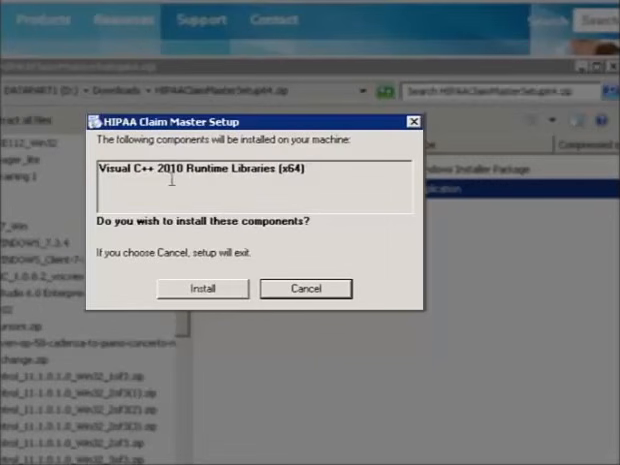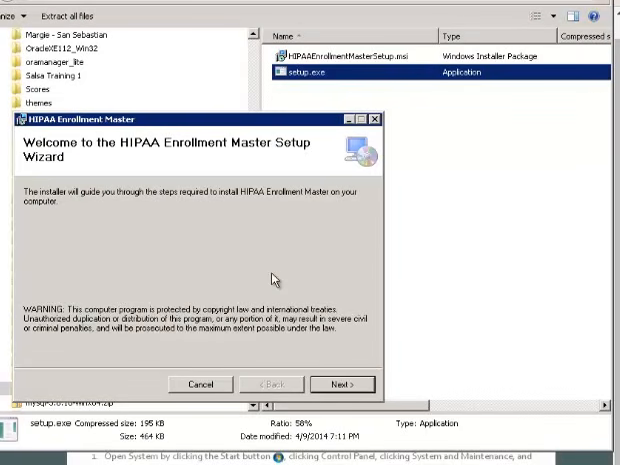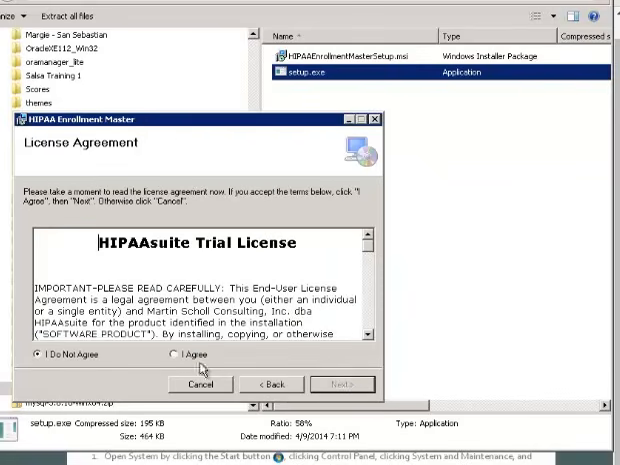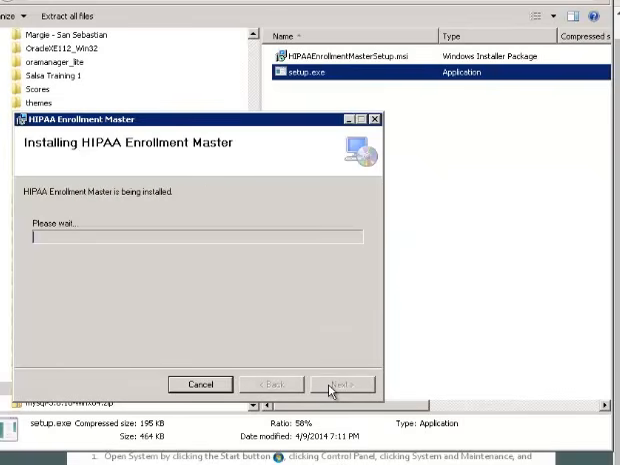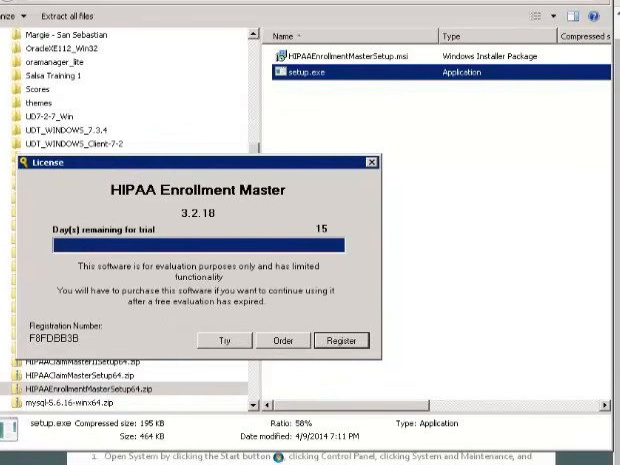It might be that your Windows system needs certain libraries that don't come with the standard version of Windows. Most often, the Visual C++ libraries have to be added, as shown here, in the HIPAA Claim Master installation. Now we click on Next. Then we click Agree, install it for everybody, then click Next, then Next again. Now you can see the Enrollment Master is being installed. We can now launch the program by clicking Close.